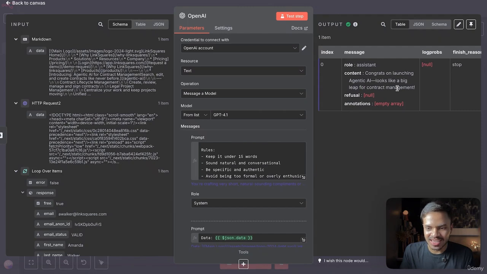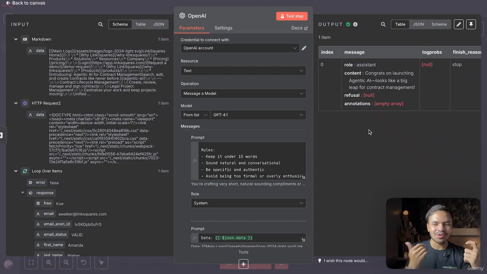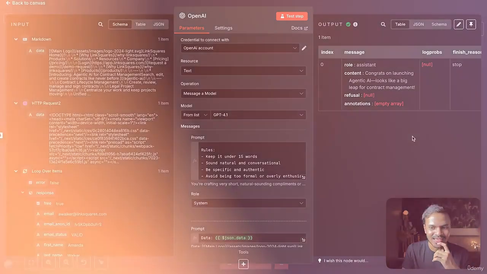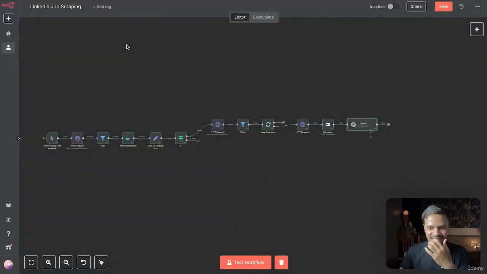Congrats on launching Agentic AI. Looks like a big leap for contract management. So we can use these hyper-personalized, relevant icebreakers when sending out our cold emails to that particular company. That way we are not sending one-size-fits-all copy to everyone, and our email service provider will not consider us spammers. If we hyper-personalize each email copy to each individual prospect, we will not fall into the category of spammers, because we genuinely want to connect or deal with that business.